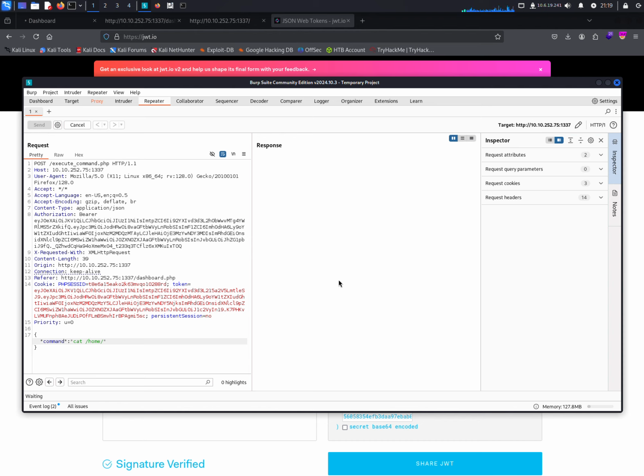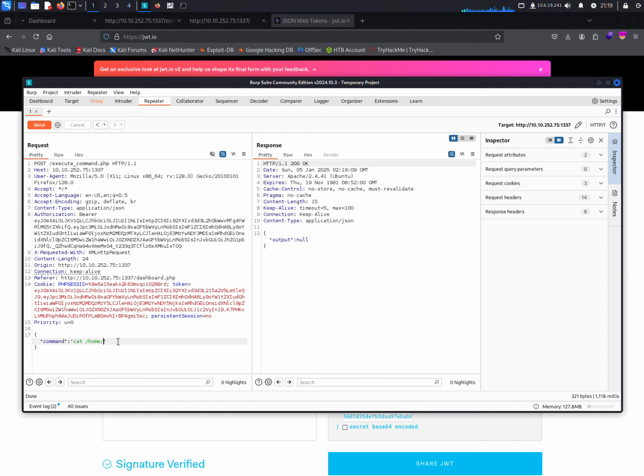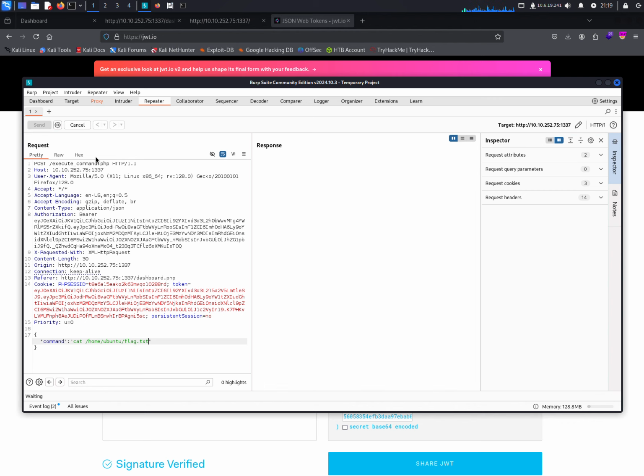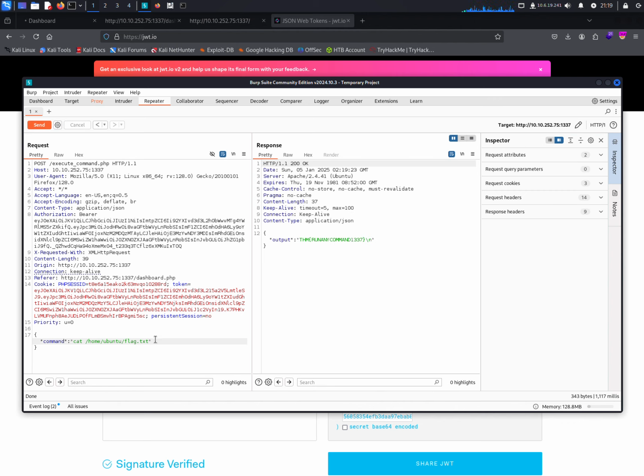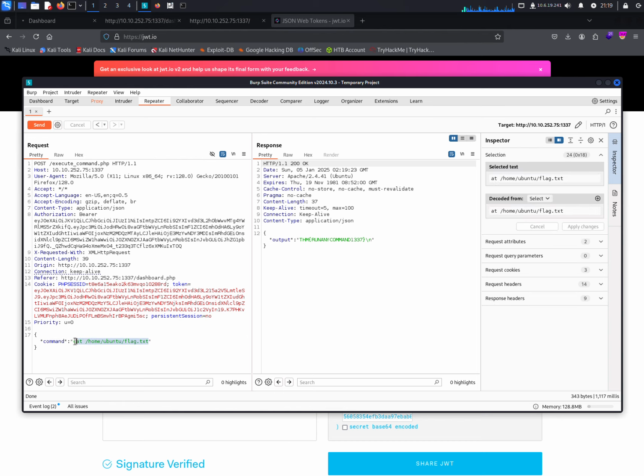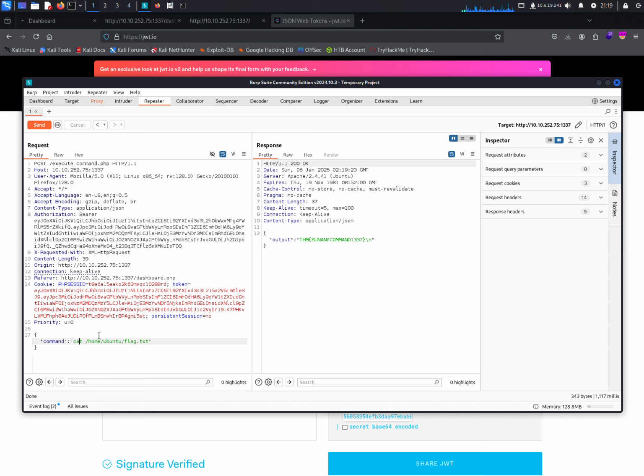So we can do home. Let's see, home Ubuntu. No. There you go. Oh, it's because I was doing cat. That's why. Should be ls. So we can do ls home. Yep, that's it. Thank you guys.